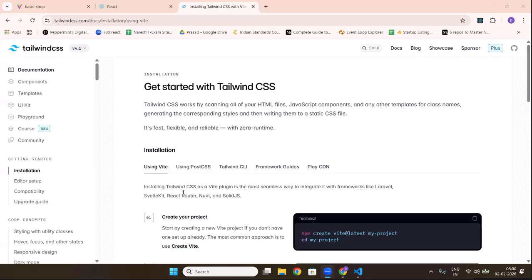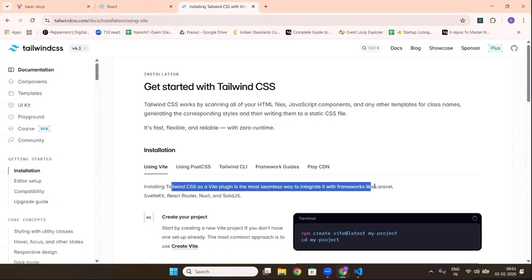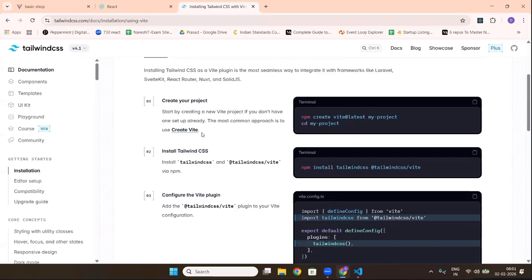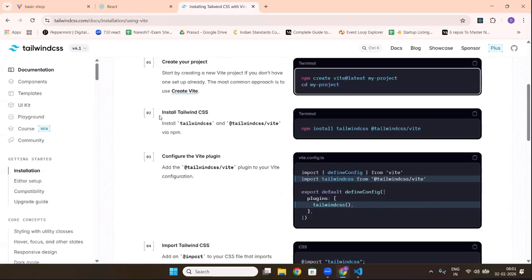So I'm starting it. Installing Tailwind CSS as a Vite plugin is the most seamless way to integrate it with frameworks like Laravel, Svelte, React Router, and all. Create your project. I already created it using npm create. I already did it. cd project, go into that project. I already did. First step is over. Second step, install tailwindcss and @tailwindcss/vite. So you can copy this and paste it there.